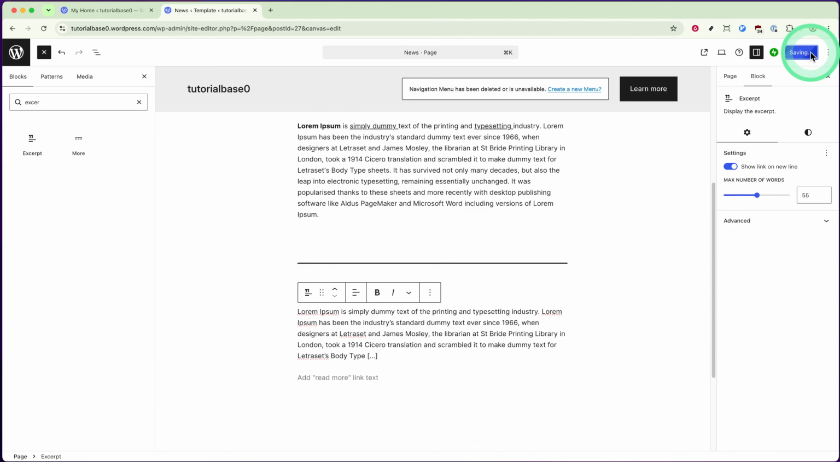And that's how you add an excerpt to your website in WordPress. With just a few simple steps, you've learned how to create a clean and engaging summary for your content.